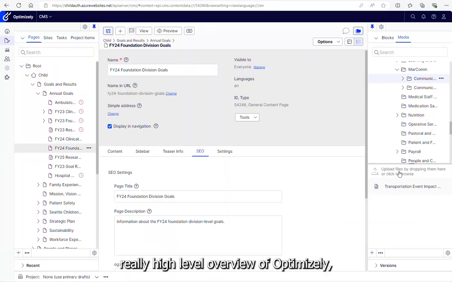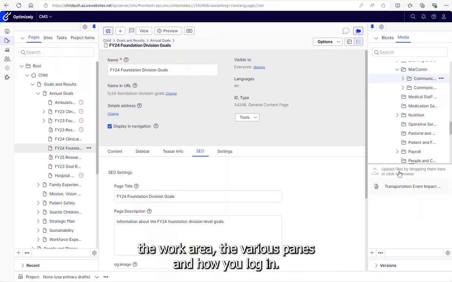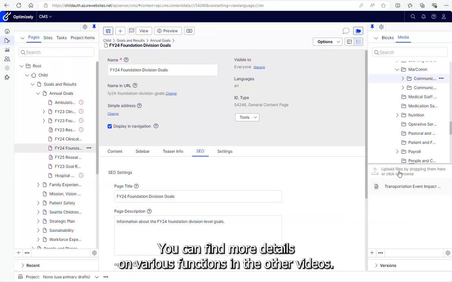So again, that's just a really high-level overview of Optimizely, the work area, the various panes, and how you log in. You can find more details on various functions in the other videos.